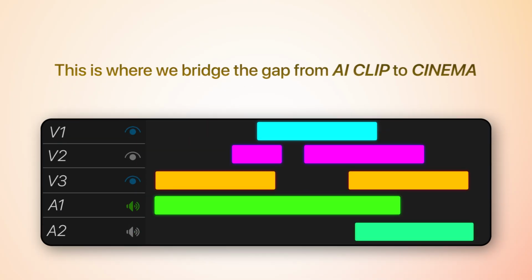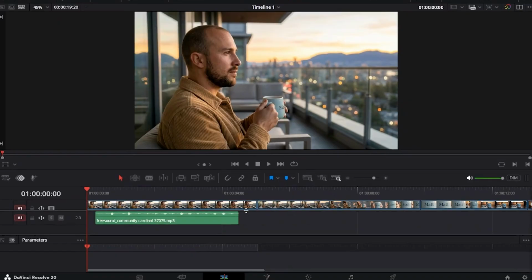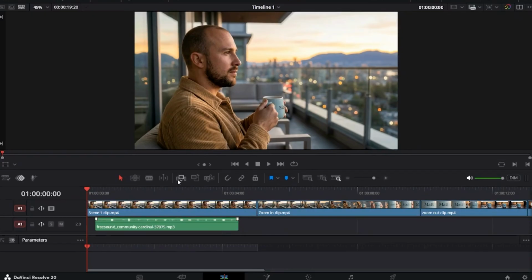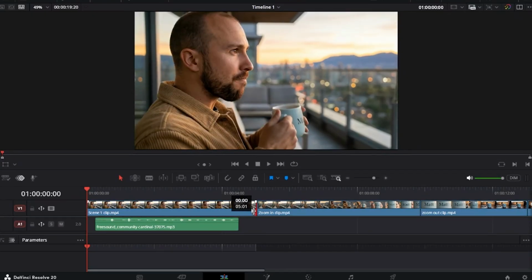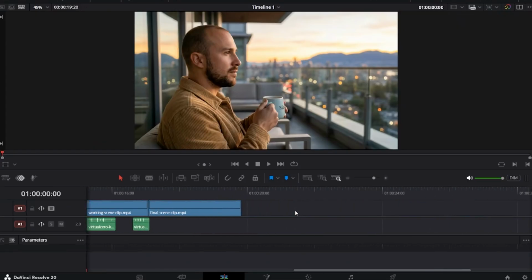We're almost done. Now we move into the editor. This is where we bridge the gap from AI clip to cinema. Step 1. Trimming. AI video almost always has a subtle shimmer or flicker at the very first and last frame of a clip. Cut those frames. Usually it's less than half a second, but it's the difference between smooth and janky.